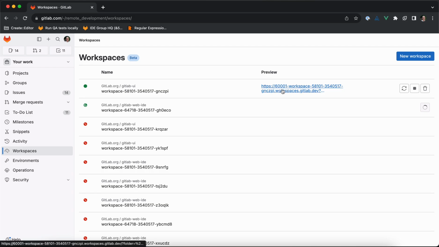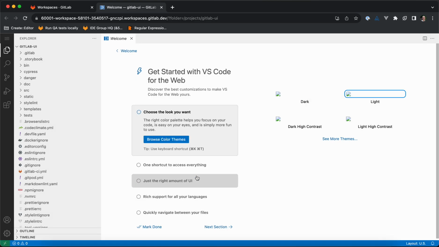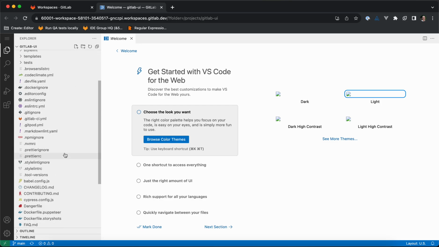If we click the URL that appears here in the preview column, we're going to open an instance of VS Code for the web that is pointing to the workspace and remote development environment that we just created. I'm going to say that I trust the authors here. And as you can see, we have the working file tree of the GitLab UI project.